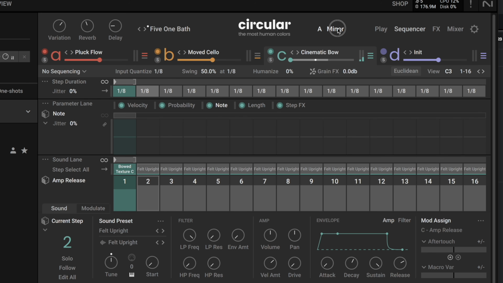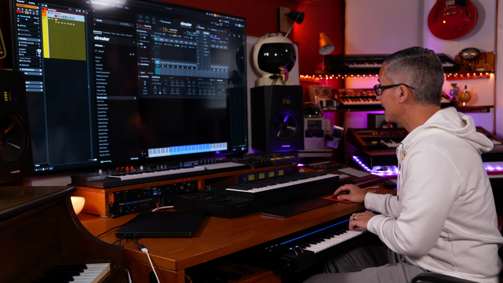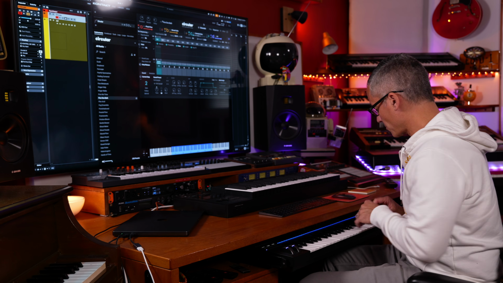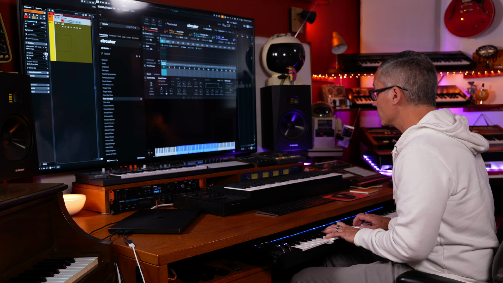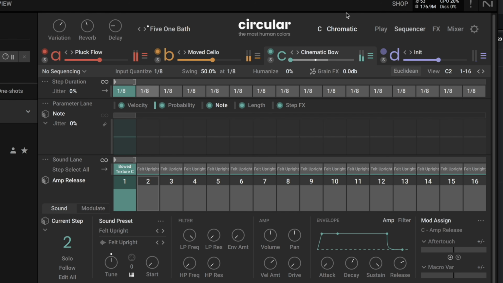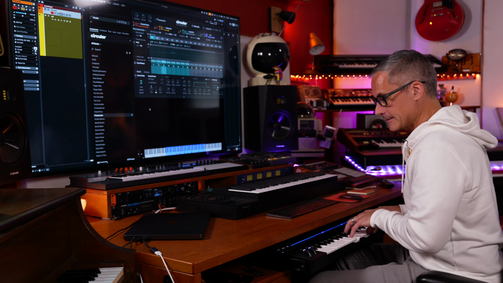What I should probably do is set this to chromatic. If I set it to chromatic, now I can play any chords I want. That sounds pretty cool. Okay, this one feels like a very pulsing, rhythmic, classic film style pad.